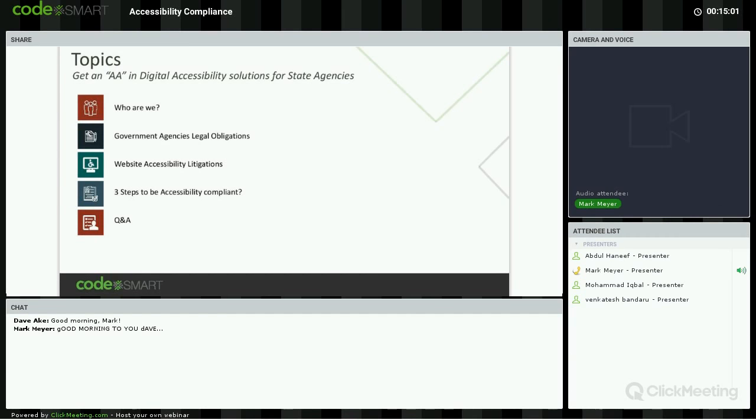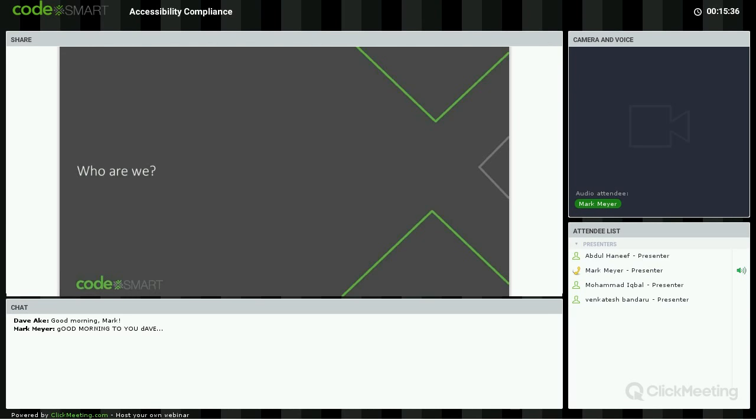Some of the topics we'll cover today: who are we? Some of you may know CodeSmart. We'll go into the details of CodeSmart and associated companies. We'll talk about the government agencies and any legal obligations around accessibility for agencies, especially if you're at all linked with the federal government. We'll talk a little bit about accessibility litigations. We'll show you some of the litigations that have happened in the past, not the details, but what's happened. And most importantly, 3 steps to become accessibility compliant. And of course, the Q&A at the end.